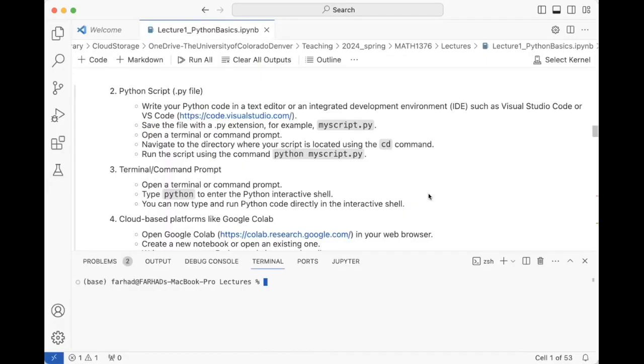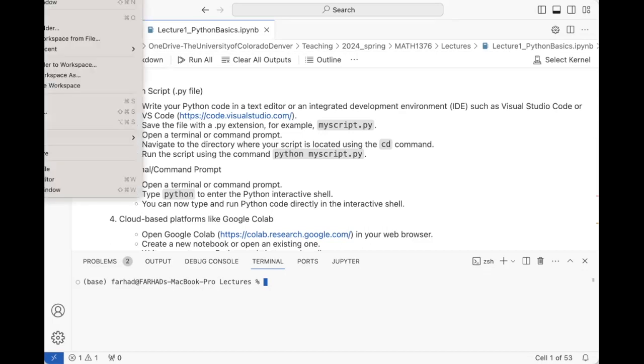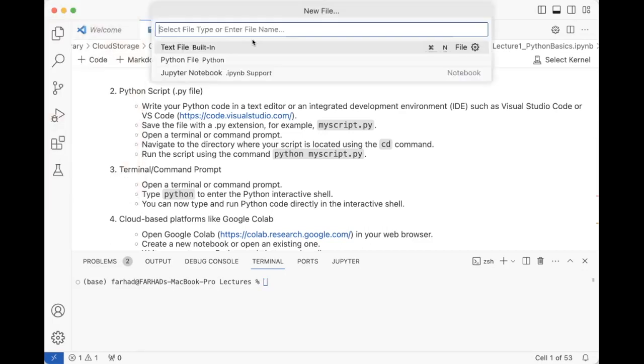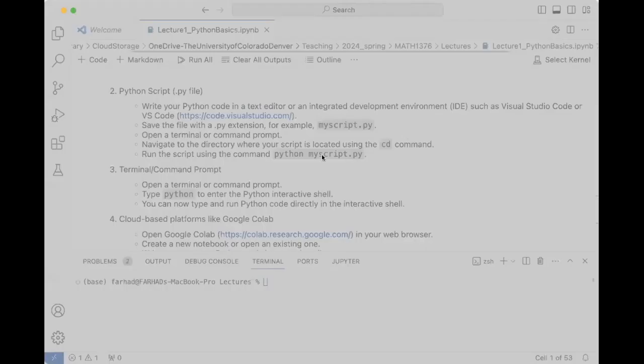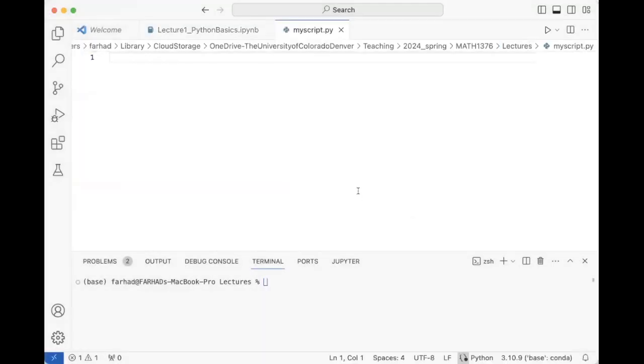Okay, so in this case, now we are in Visual Studio Code. And what we do here is that we want to create the script myscript.py. In order to do this, we can go to File and then New File. And in this case, we just type the name that we want, myscript.py. And now we have to save this. So I save this script where I have my lecture notes. And here we have this file where we can type any Python code we want. And I want to keep it very simple here.